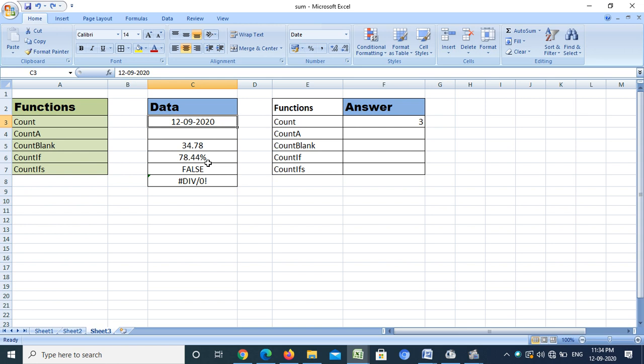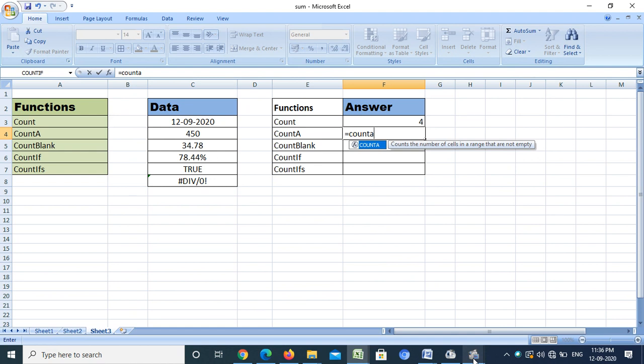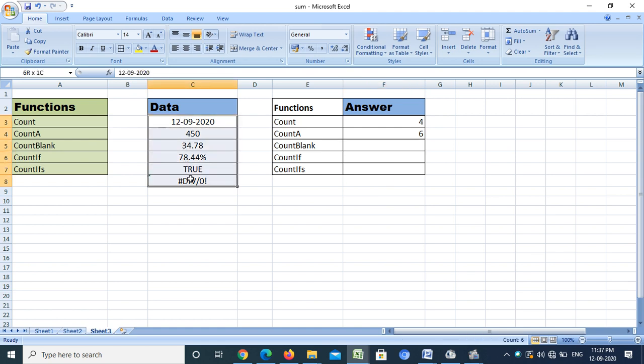Okay, now let's move to countA. The countA function will count the non-empty cells. Now see the example, equal to countA. After that, I have to begin the round bracket, and I have to select the range. Once I press enter, I'll get 6. Because in this example, we do not have any empty cell. All are filled with text, integer, some error message, function value. So this is 6.